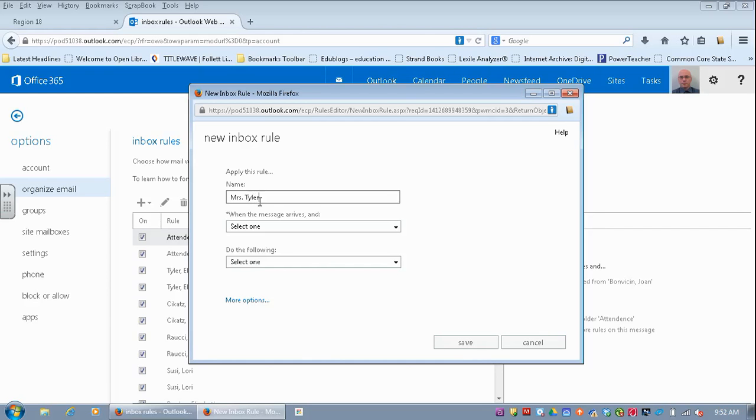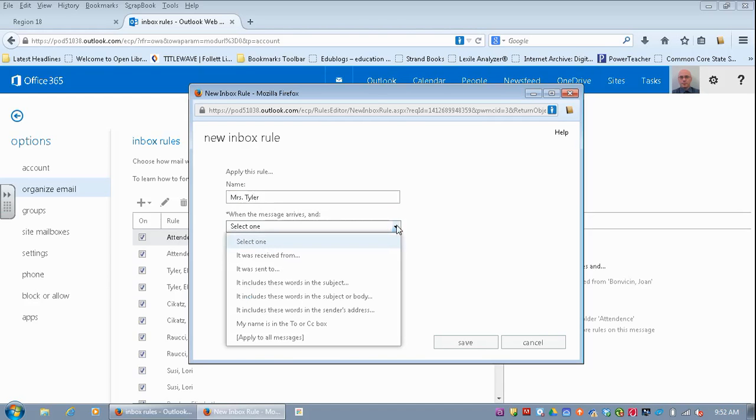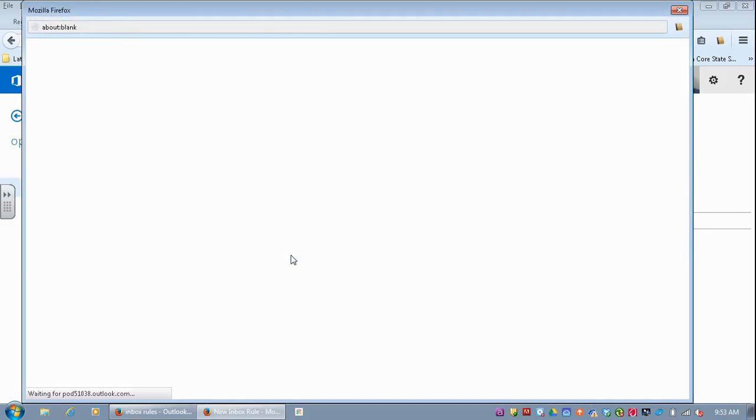Once you have done that, you will click on the drop-down menu to determine what to do when the message arrives, which is right here. You can see there are a number of options, but for my purposes, I want emails coming from Ellen to go somewhere specific. So I will choose It was received from.